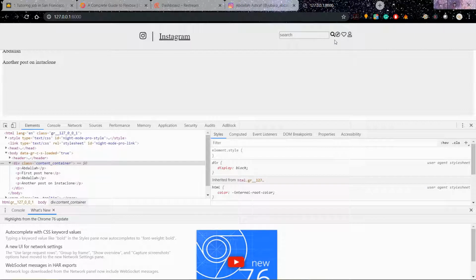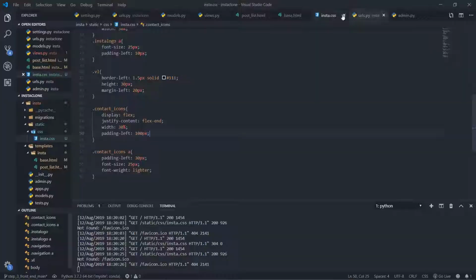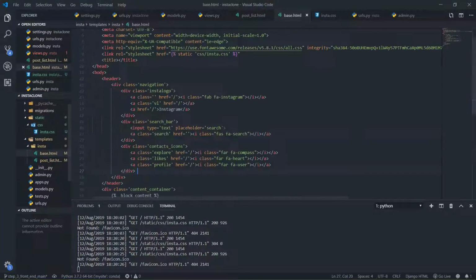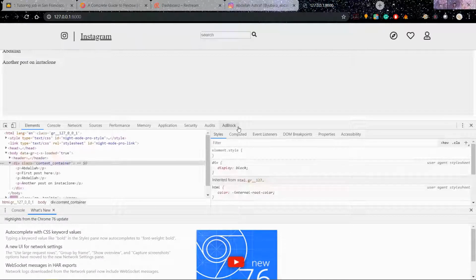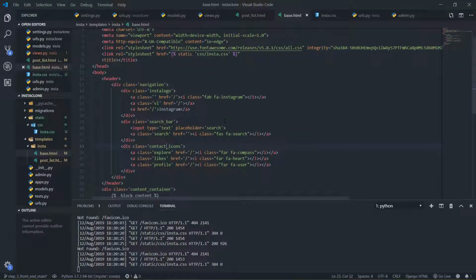Let me refresh. Oh yeah, I forgot to add something. Contact icons. Actually, I changed the name. Contact icon. Like that. Refresh. Yep. And now, as you can see, these guys have been pushed all the way to the right side, and this one has also been pushed to the side here. Anyways, now let's continue.